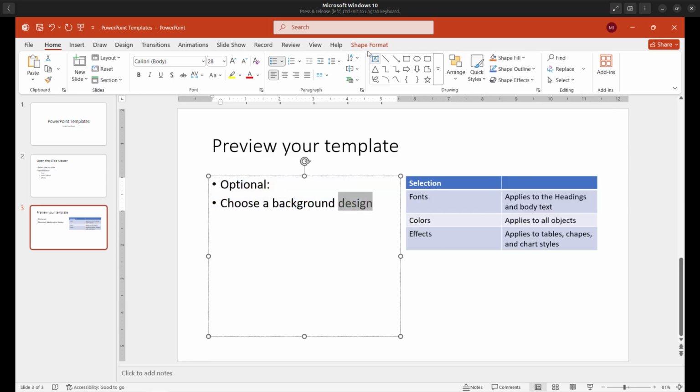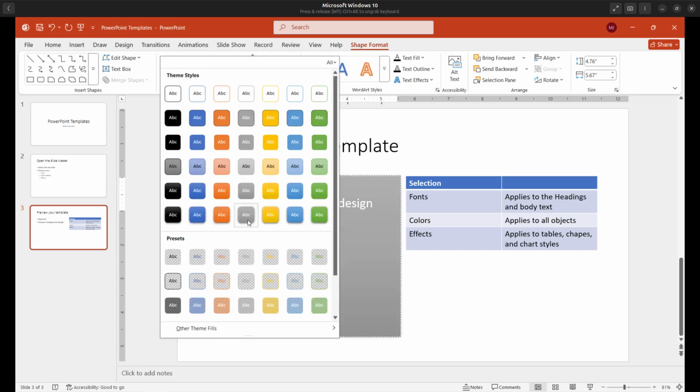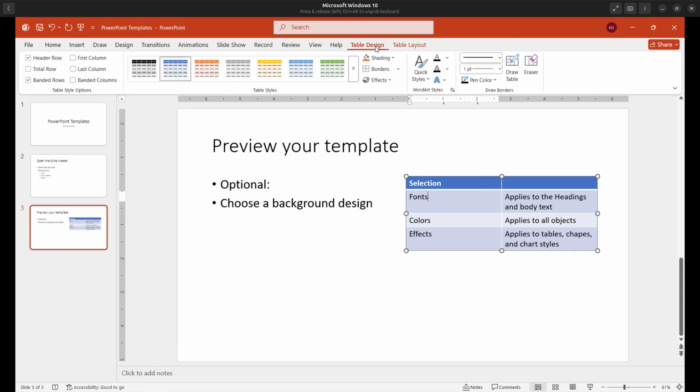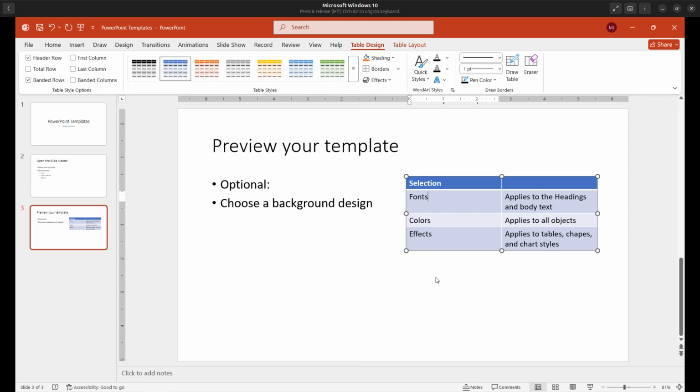we can choose our own color palette. The effects are going to be more of, typically we have shapes, we have charts, we have tables. So there's different types of styles and effects that we can have for our tables here. For example, a grunge effect or a gloss or a shadow or reflection.